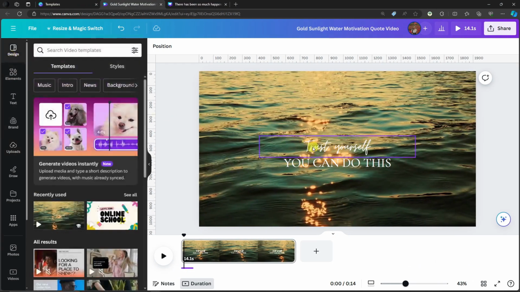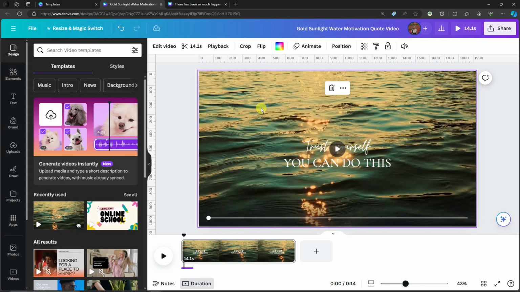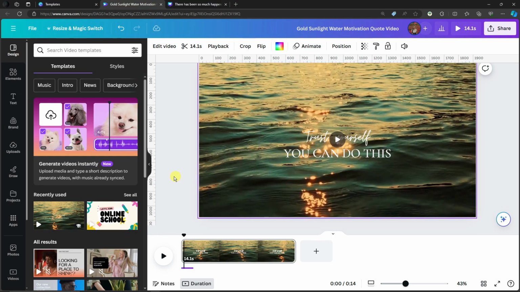So for the next feature, this is gonna be the video editing platform inside Canva, wherein it has been improved. As you can see right here, you can generate videos instantly. First things first, you can upload your media and any type of short description to generate videos. This is basically AI. I have discussed this on my previous video, so please check it out.